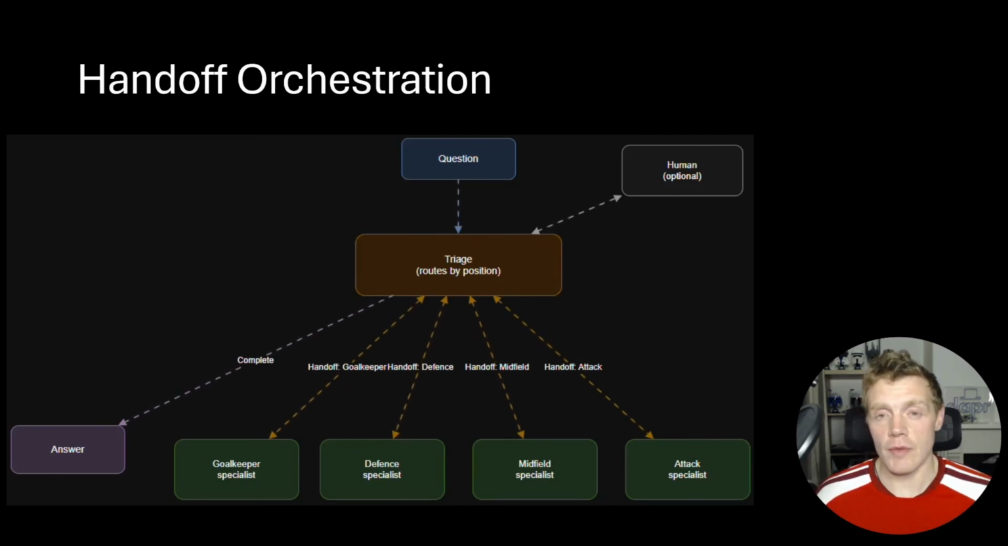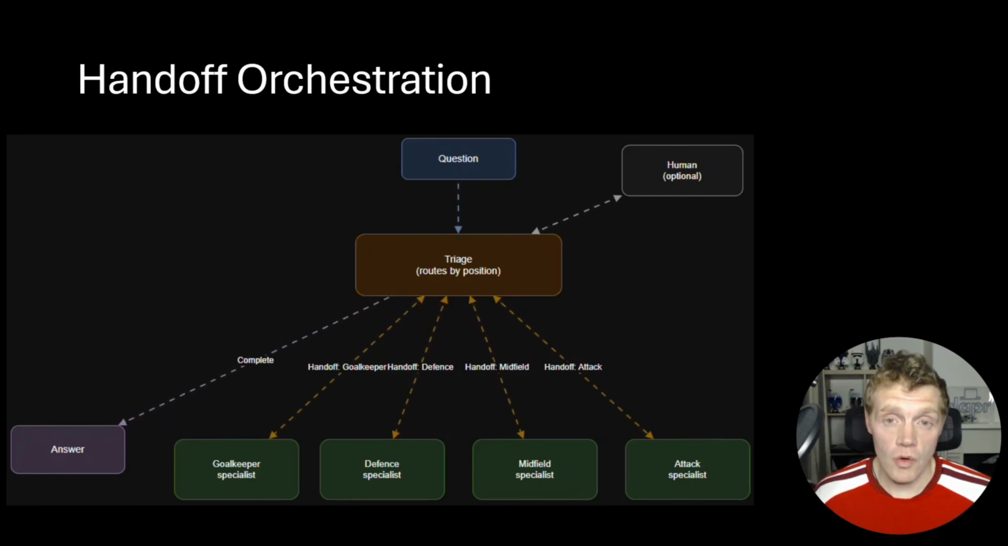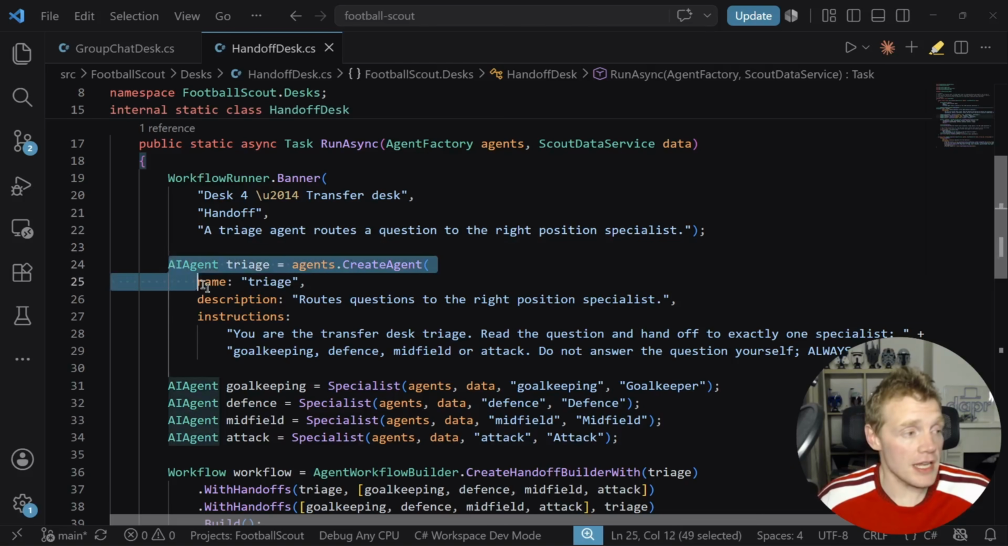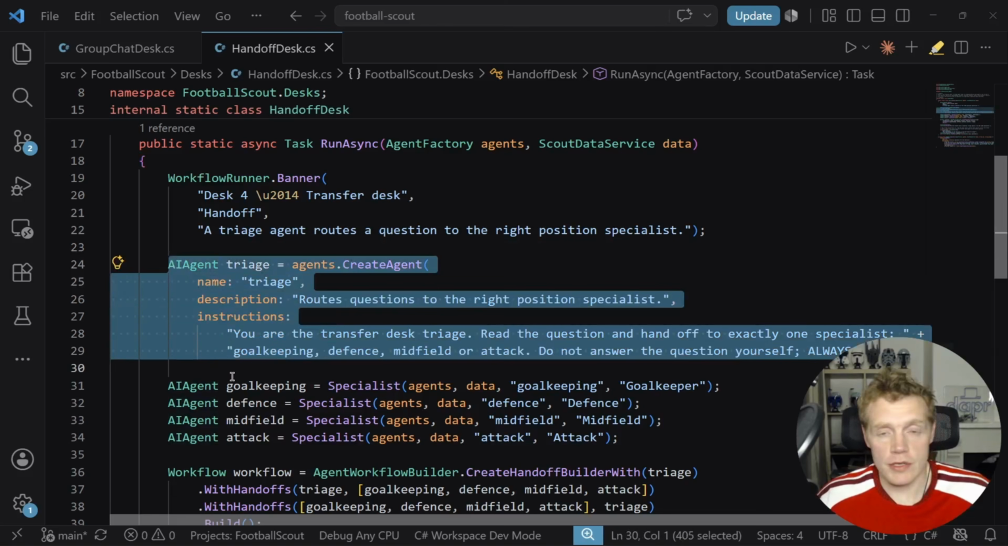This pattern is great when we have tasks that need specialized knowledge or tools, but the order of agents that are needed to solve the task isn't known in advance, or if the requirements are changing or emerging dynamically during processing. So this is how we would implement it in our transfer desk application. I have an agent here that acts as a triage agent, so it will take our question and essentially route it to the right specialist agent that it thinks needs to answer the question.